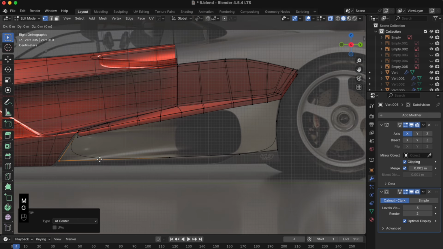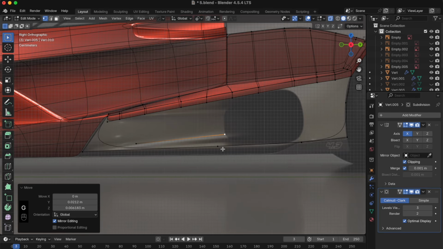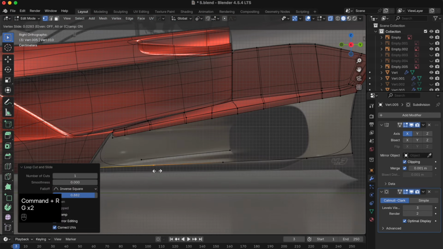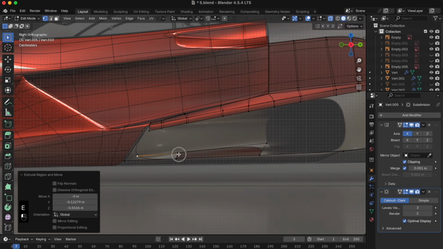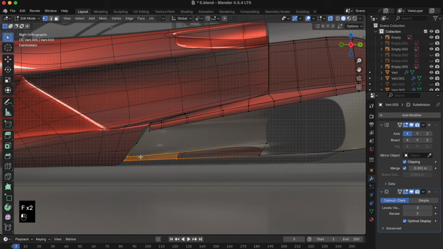Merge these two and duplicate this right here and extrude. Now with these ones, sort of need to carry these in. Add another vertex right there and fill those. Extrude once again. Add another loop right there. Add another loop right there. And fill. And fill that as well.